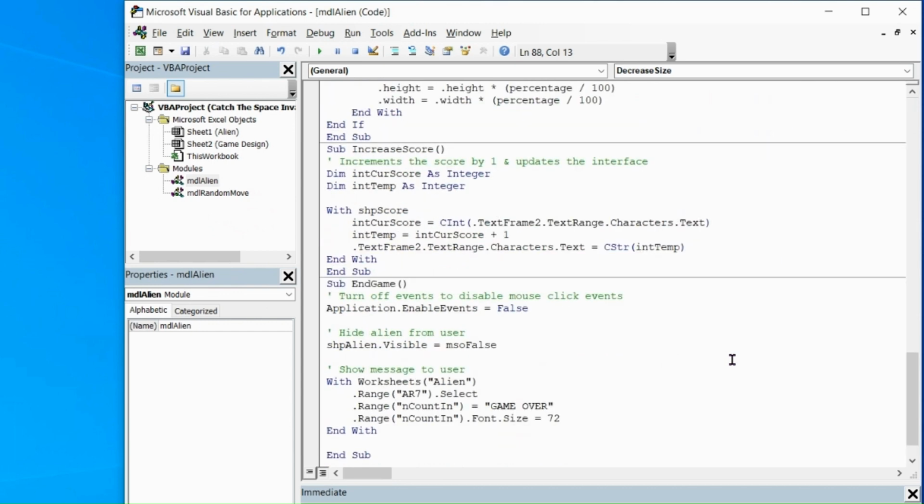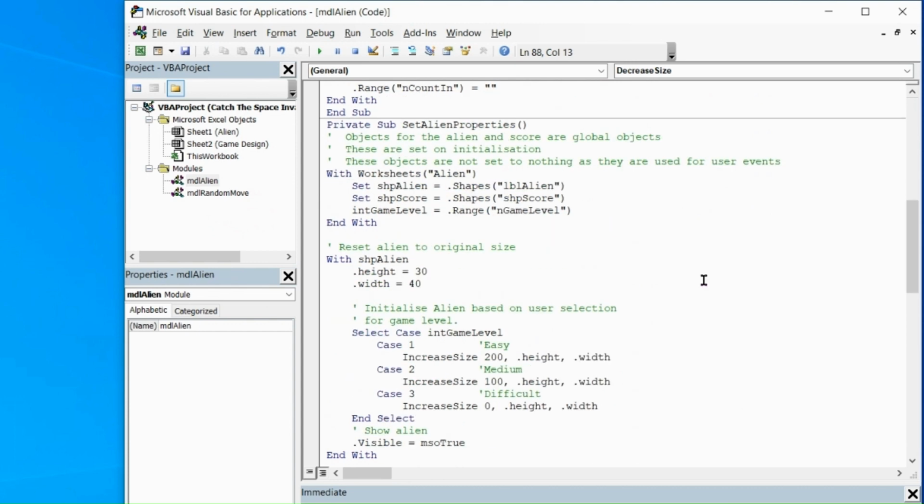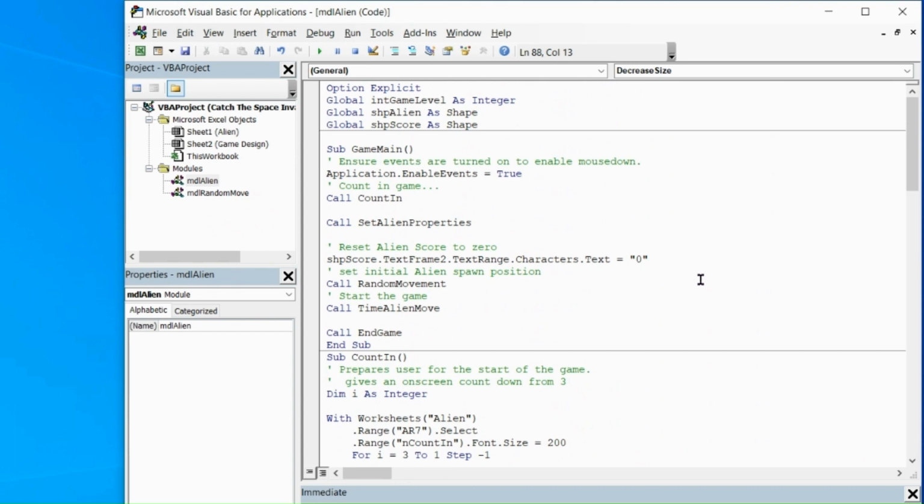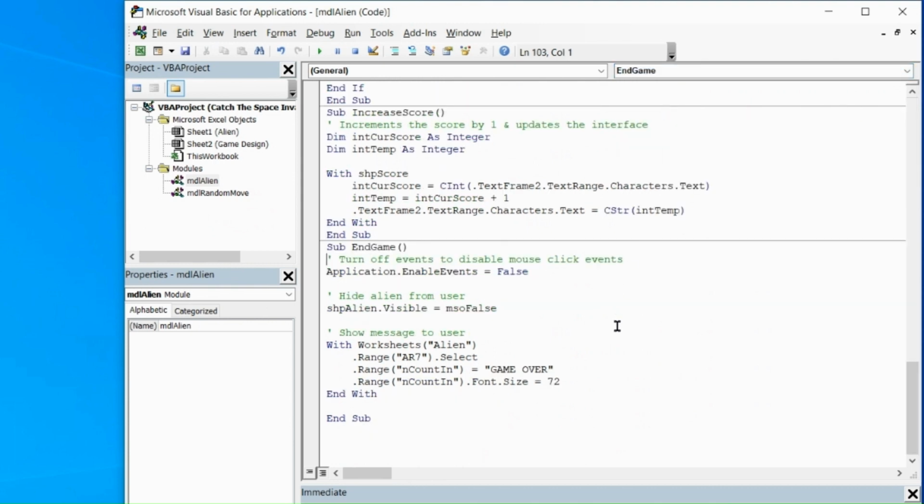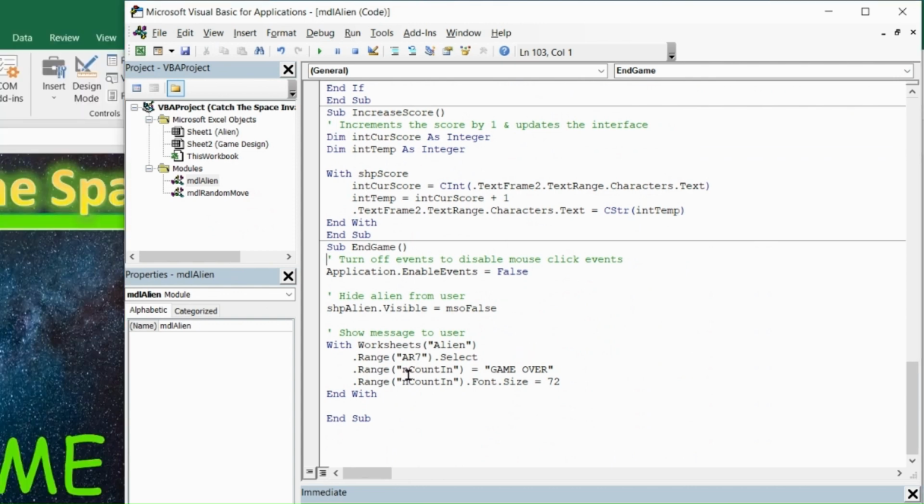Now the two that we haven't dealt with so far are increase score and end game. If we go back to our main, we can see that once time alien move has completed its routine, we come back and call end game. So this is a time-based game. We go down to end game, and in end game we disable events so the user can no longer click the alien icon. We make the alien invisible, so we say visibility is false, and then we show a message to the user.